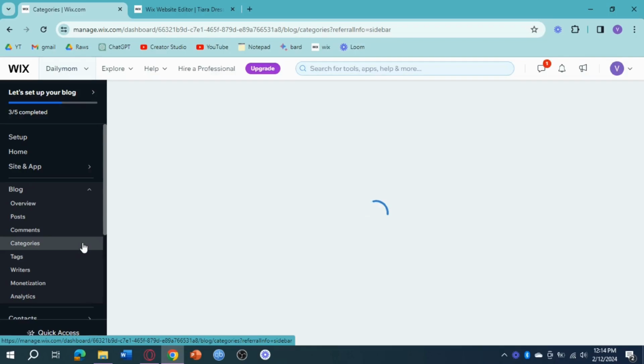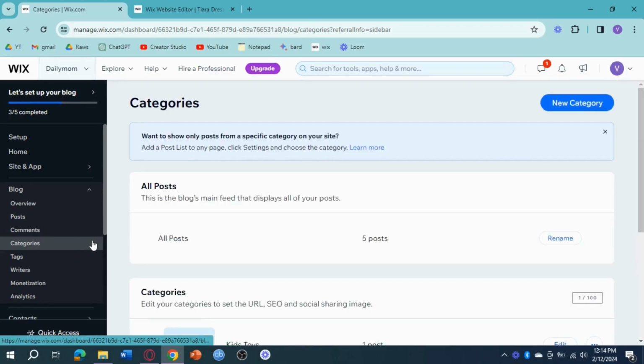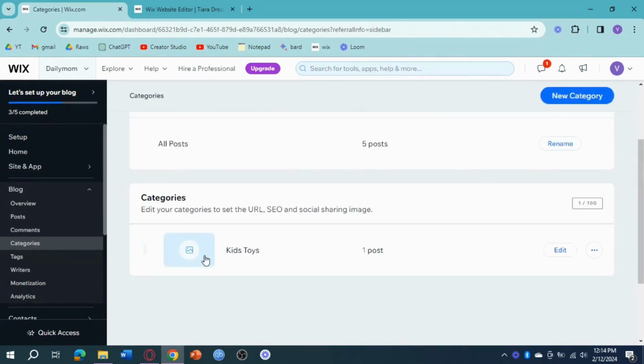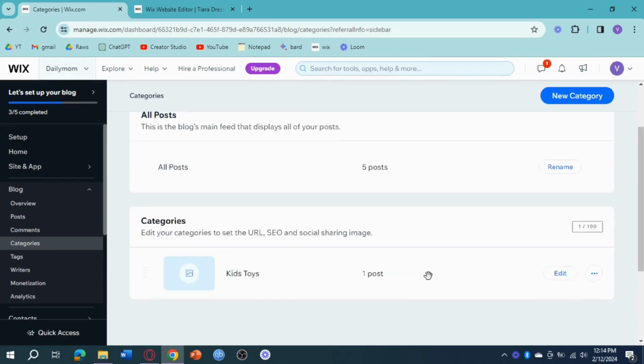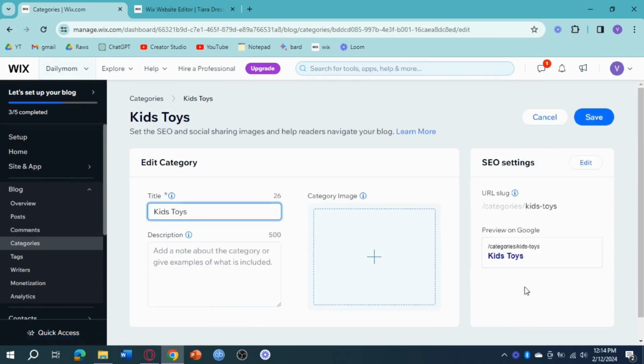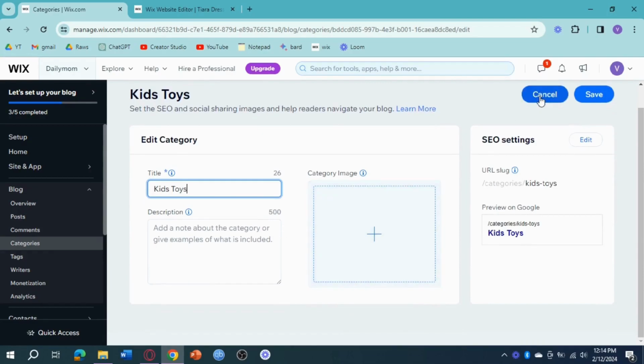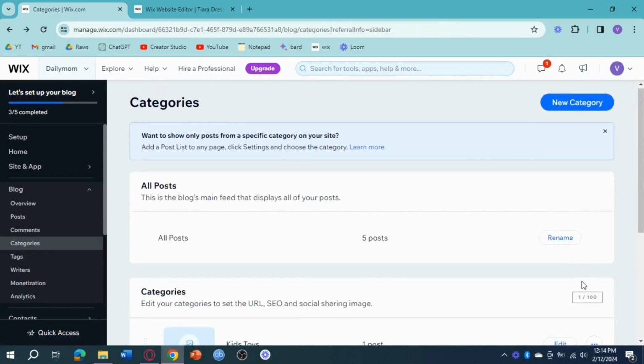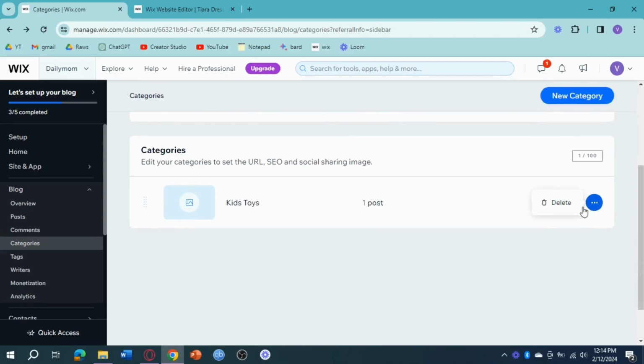If you want to add more, just head over to the categories in here. And then from in there, just create a new category by clicking on this new category right here. It totally depends on what you want. You can also add in a picture, a description, anything like that. If you want to edit it, just click on this edit button right here and you can edit it however you want. If you want to delete it, you can click on these three dots right here and click on the delete button right here.